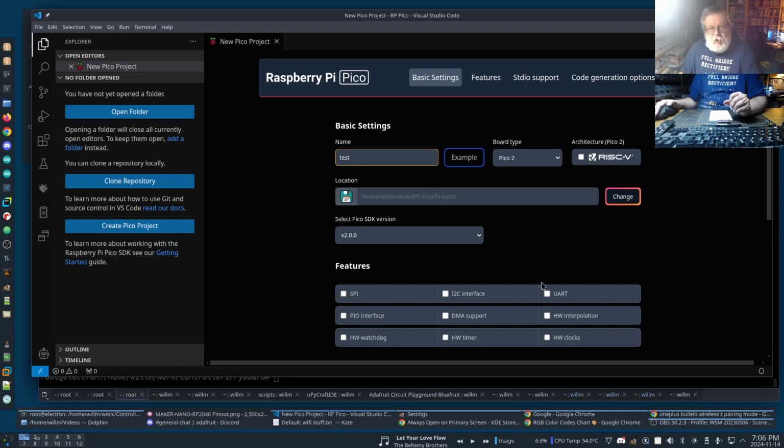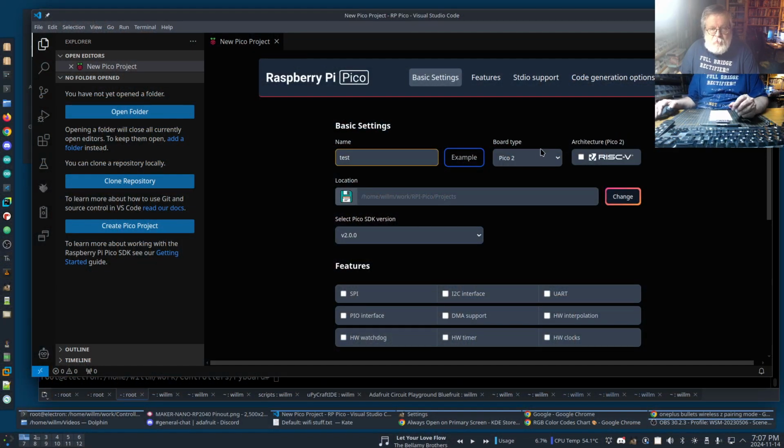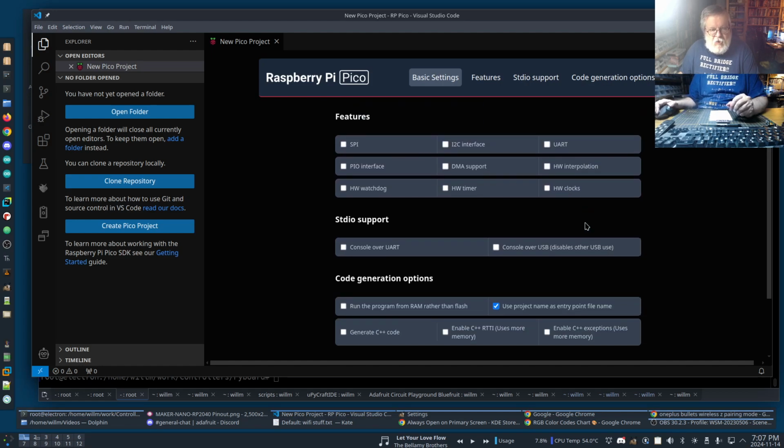What do we want in our project? I'm going to have a standard Pico here, this guy right here, and we're going to just make this just a Pico. So you notice we don't get the RISC-V cores or anything like that. And console or USB. Now this one, I'm not quite 100% sure how to read it. I think this is more proper. I'm not using the USB for other USB anyway.